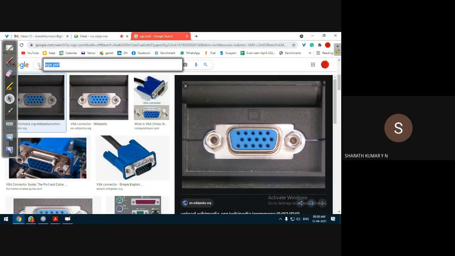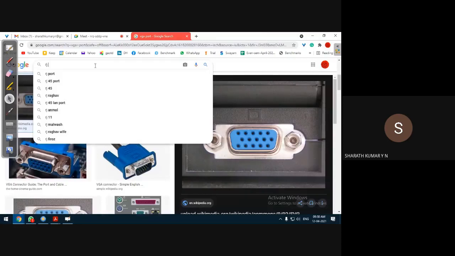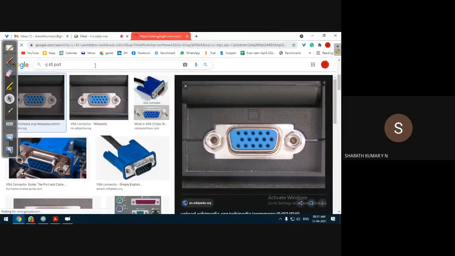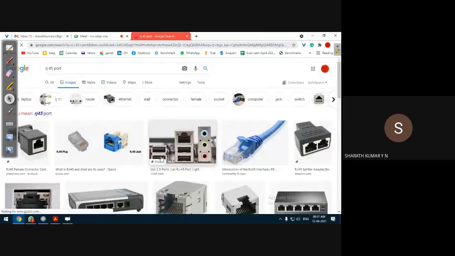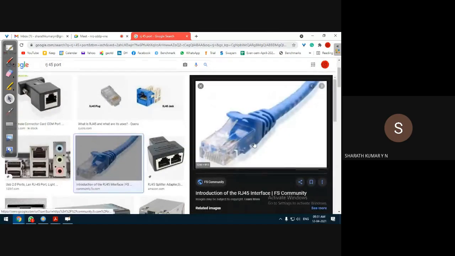There is one more port called RJ45 connector, RJ45 port. I'll show you this also. Yes, here it is. Guys, you must have seen this RJ45 or LAN connector. Your internet, if you have broadband internet at home, you must have seen this LAN cable. Using this also, we can program the microcontroller.